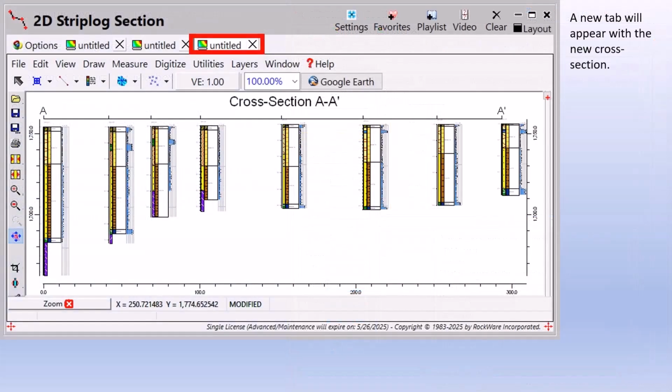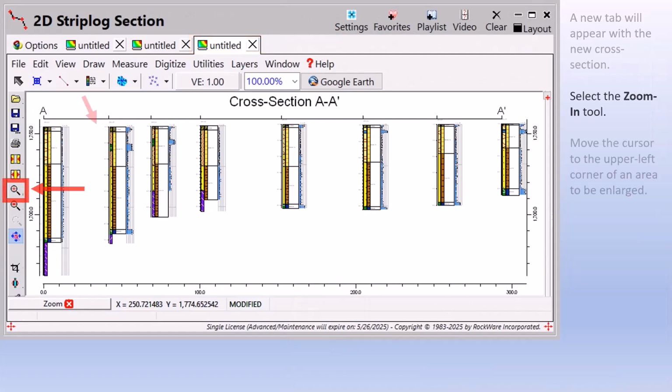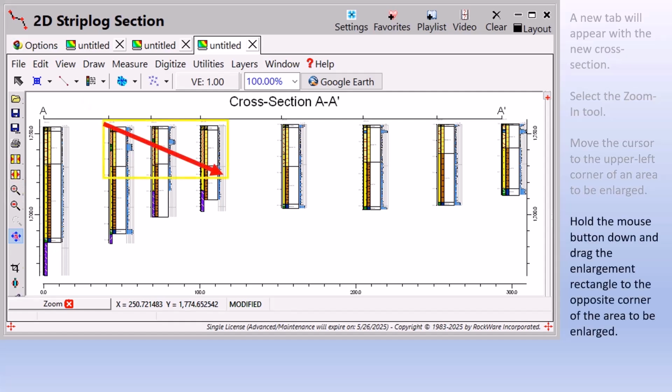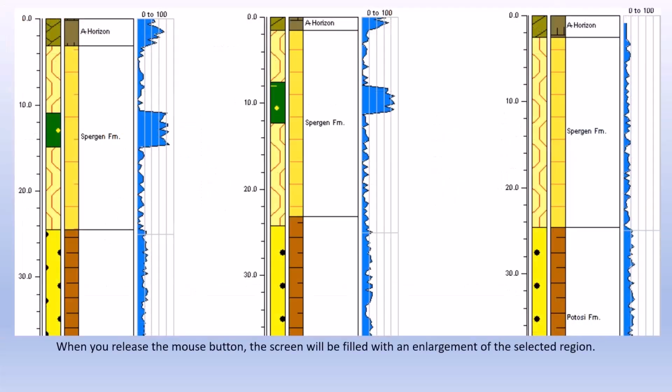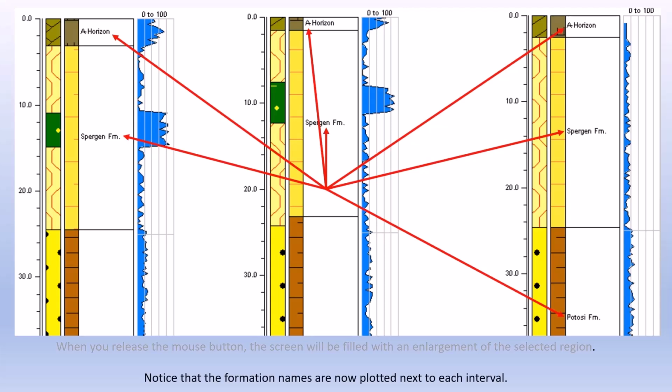A new tab will appear with the new cross-section. Select the Zoom In tool. Move the cursor to the upper left corner of an area to be enlarged. Now, hold the mouse button down and drag the enlargement rectangle to the opposite corner of the area to be enlarged. When you release the mouse button, the screen will be filled with an enlargement of the selected region. Notice that the formation names are now plotted next to each interval.